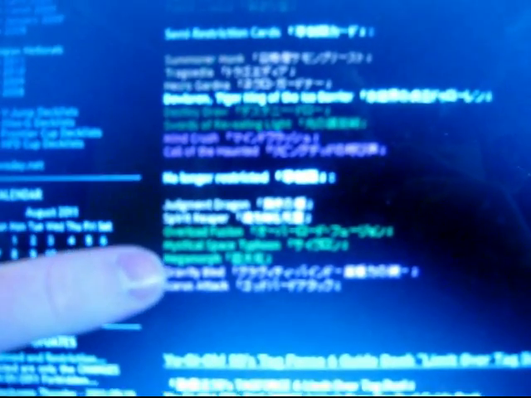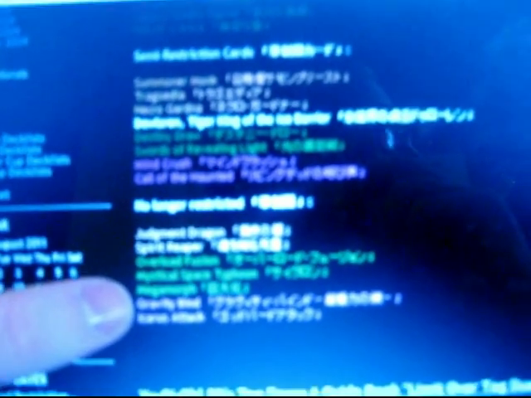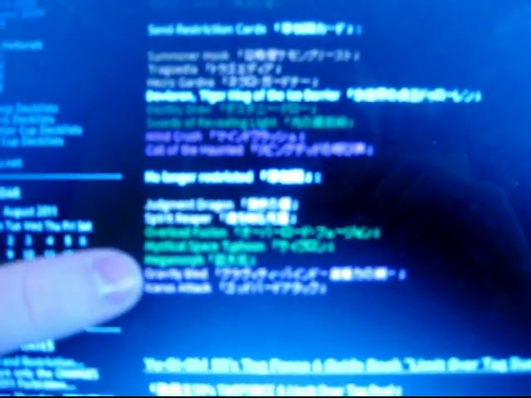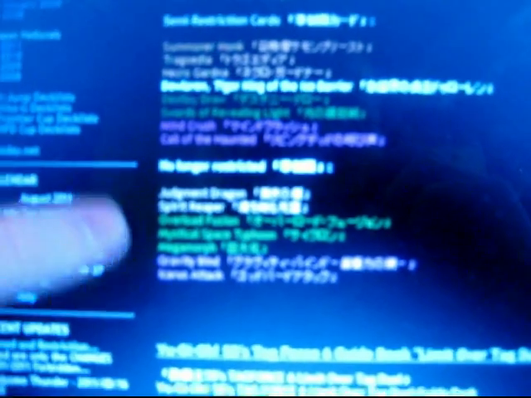Gravity Bind, I have an awesome deck in mind now that Gravity Bind's unlimited. If that has anything to do with our ban list, I'm going to have a really awesome deck for you guys, so just get ready for that. And then Icarus, that'll help my Black Wings.